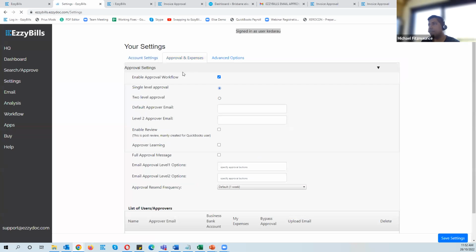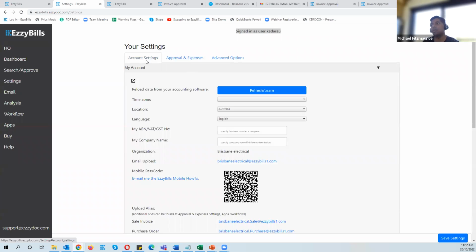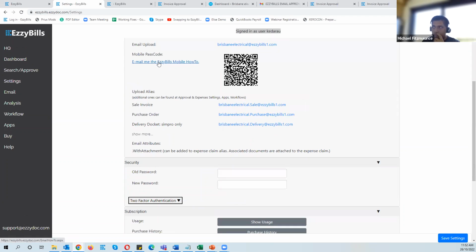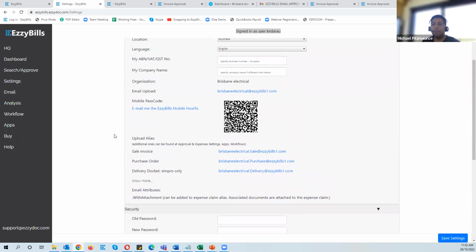Meanwhile, if you want to set this up on your employee's phone, it's quite simple. Whichever account you want to connect it to, you can just go to that account's settings, account settings, and click on email me the mobile how-to. Now what's going to happen is a PDF file will be emailed to you with detailed instructions of how to connect your EzzyBills phone app with your EzzyBills account. We'll just show you that. How does it look?